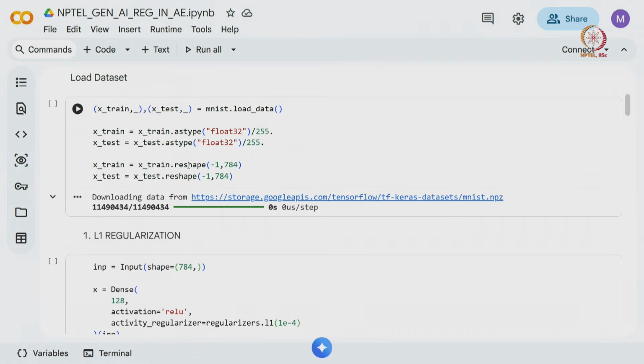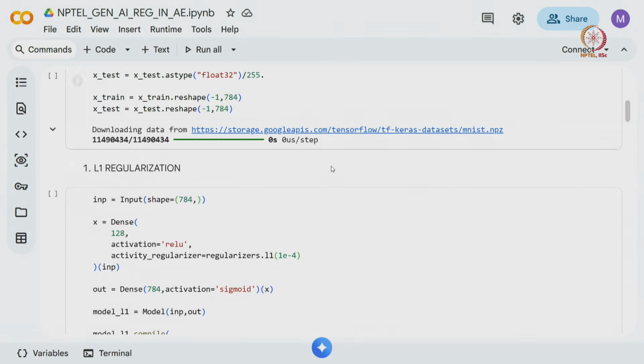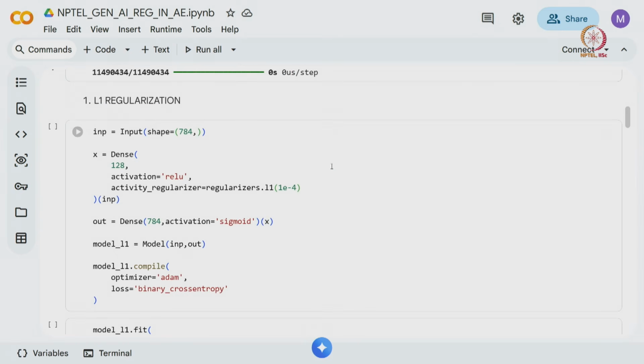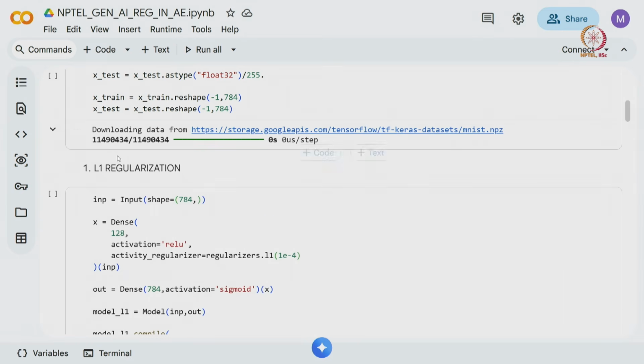And then we reshape it into the shape of -1 and 784. Similarly, on the test dataset, -1 and 784. That means we are ignoring the label. In order to ignore the target variable, we can make use of either underscore or -1. So we are making use of only 784 different input neurons or input features. Now coming to the first regularization, that is L1 regularization.